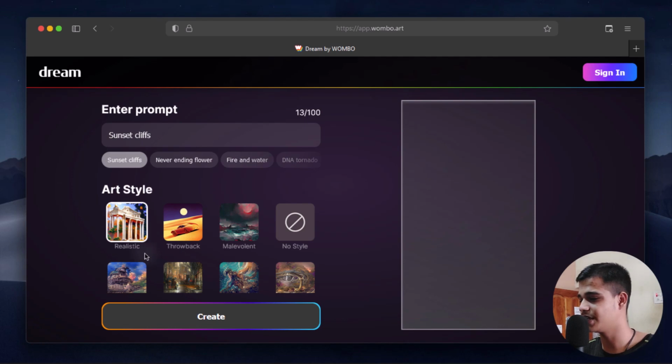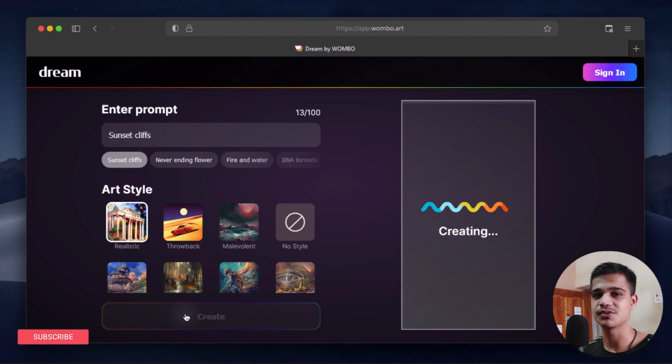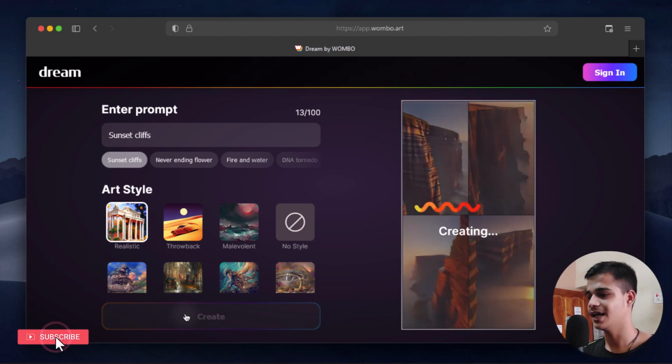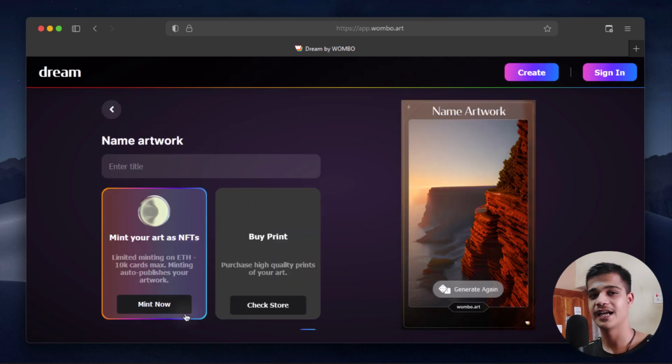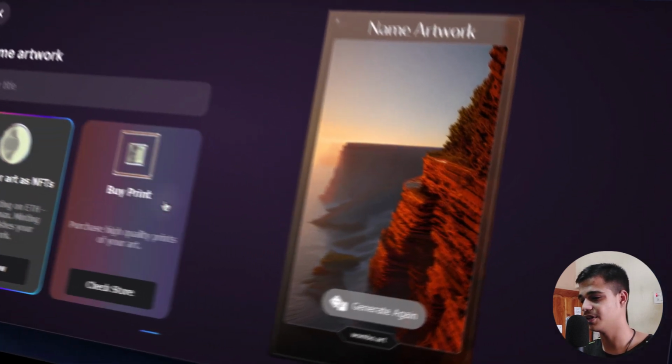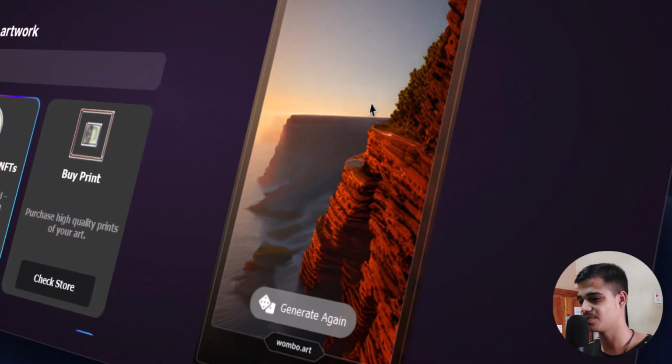First we will create a realistic one, and let's click on create. This might take some time, so just wait for it. As you can see, it has created 4 different kinds of styles, out of which it will select the best one. So let me wait over here, and as you can see, we have the best clip over here. This looks pretty much amazing. As you can see, this really looks realistic. As you can see, it does create a realistic image. I do like it. This really looks great.